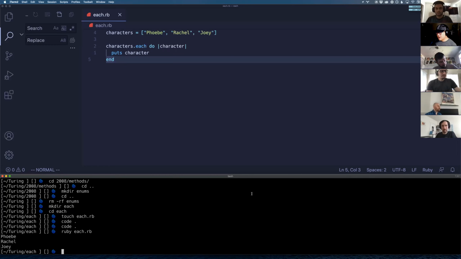Let's break down what is happening in this bit of code. Characters, as we said, is our collection. It's our collection because it contains an array of 3 names. In this case, these names are strings. And .each is a method that we call on collections. In this case, we're calling it on characters.